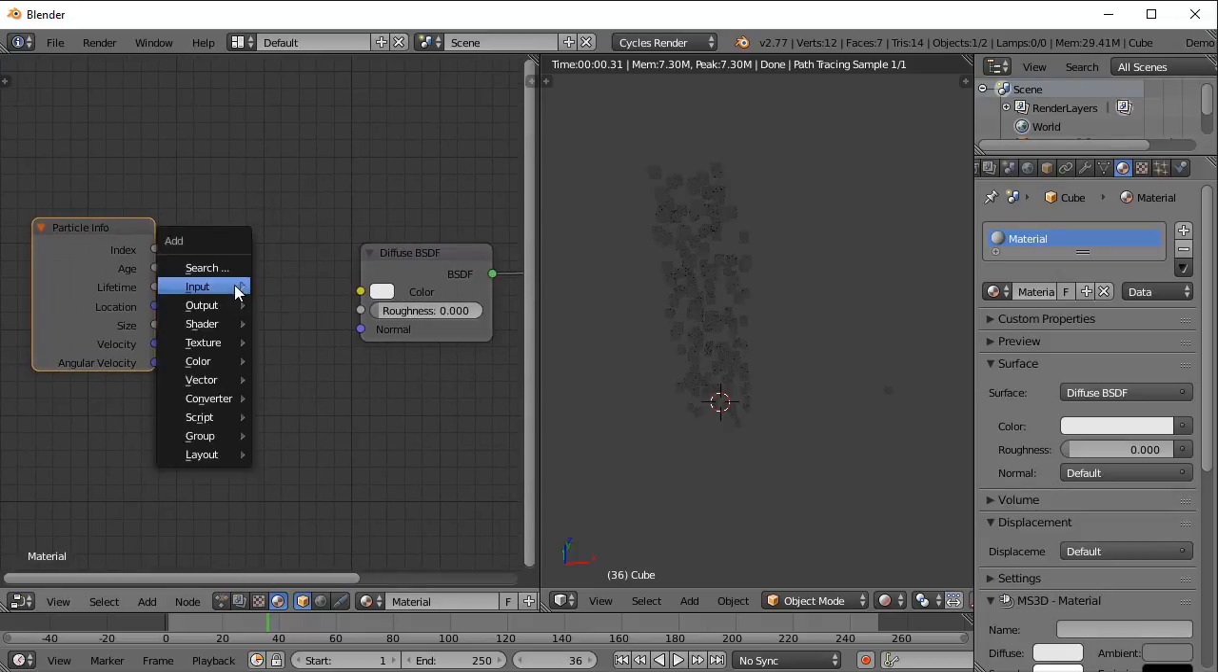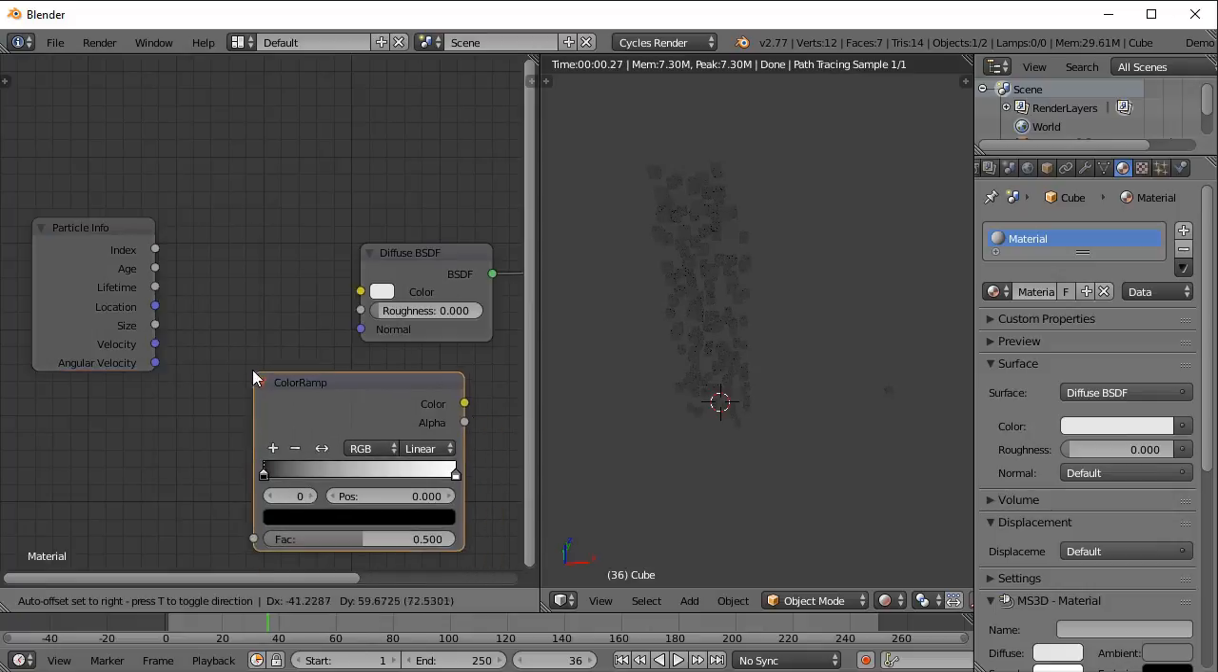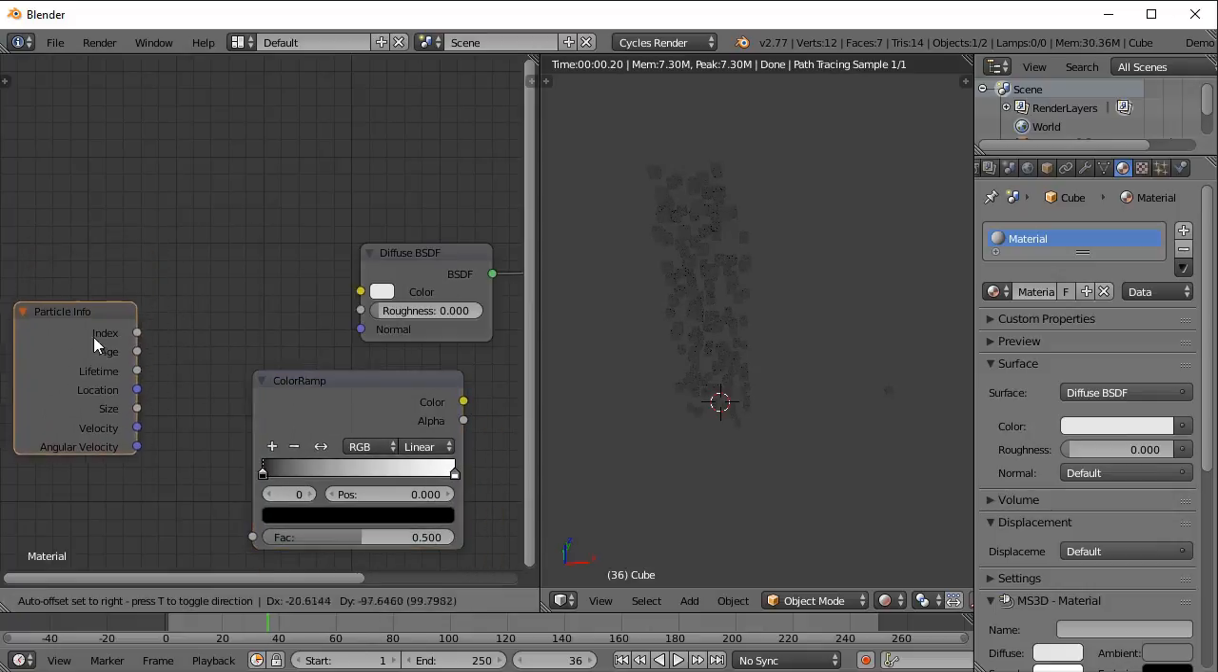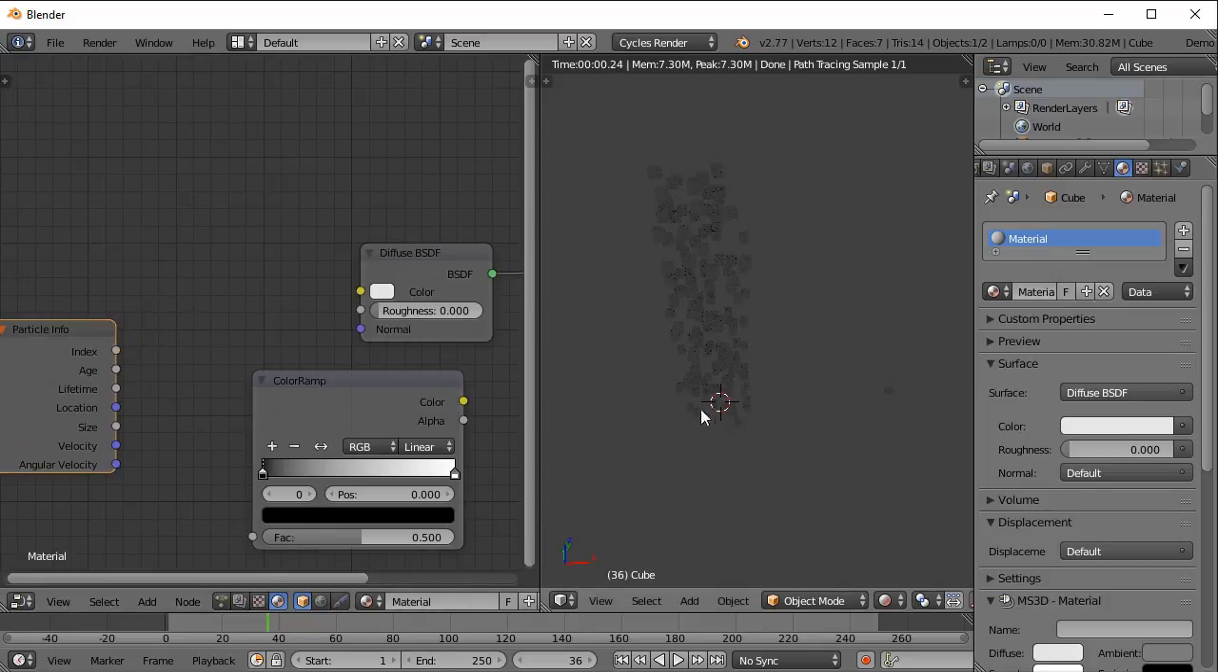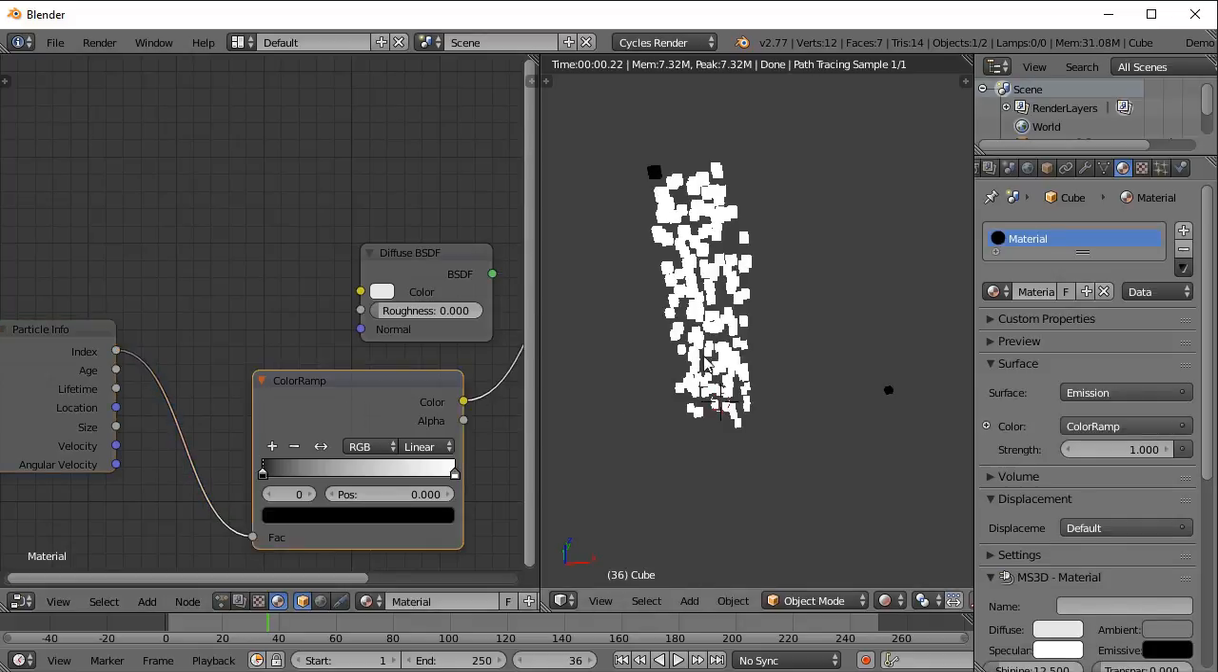Now if we add a color ramp, first is the index. What this index does is each particle that is emitted is given an individual index. The first particle is given an index of 0, the next particle an index of 1, and so on. So if we put the index to the factor here and see the color ramp, we see that only one cube is black and all the rest are white.